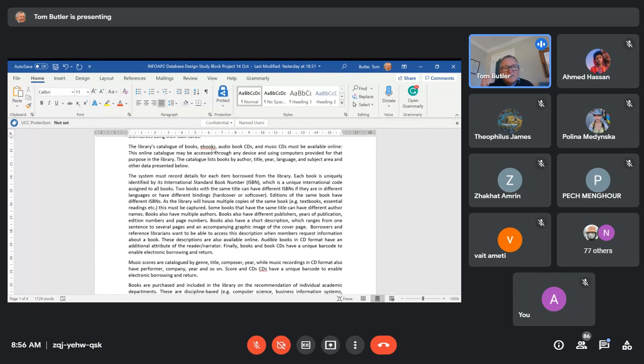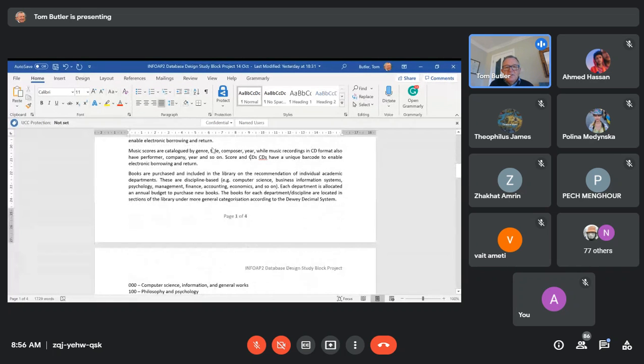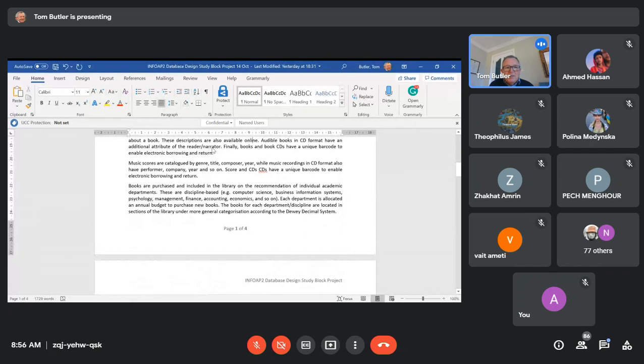So you have all of these things that you must think about, because it will determine how you treat the book entity, how you develop the book entity. The key thing here is ISBN.